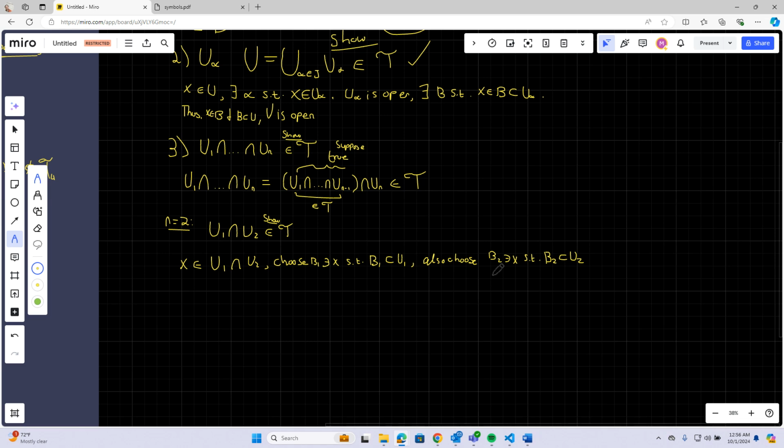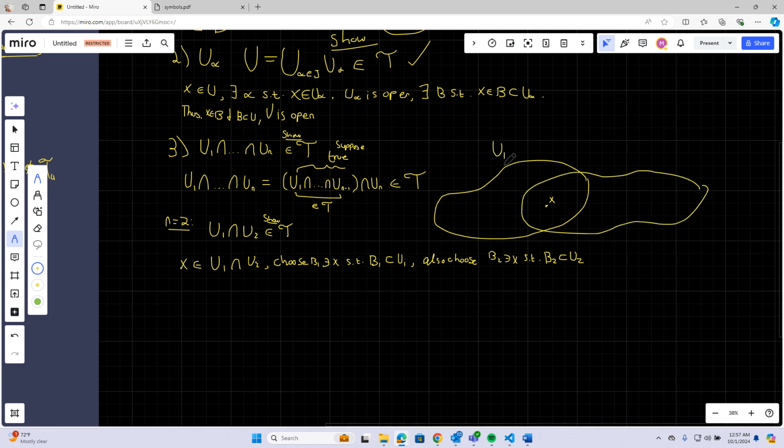Now, the second condition for a basis element allows us to choose some B3, right? So let me visually draw out what's going on here. I have some point X, and two big subsets going on here. I'll call this U1 and U2 going on over here. Inside of U1, I have this basis element, B1. And then inside of here, I've got this basis element, B2, that are containing it, right?